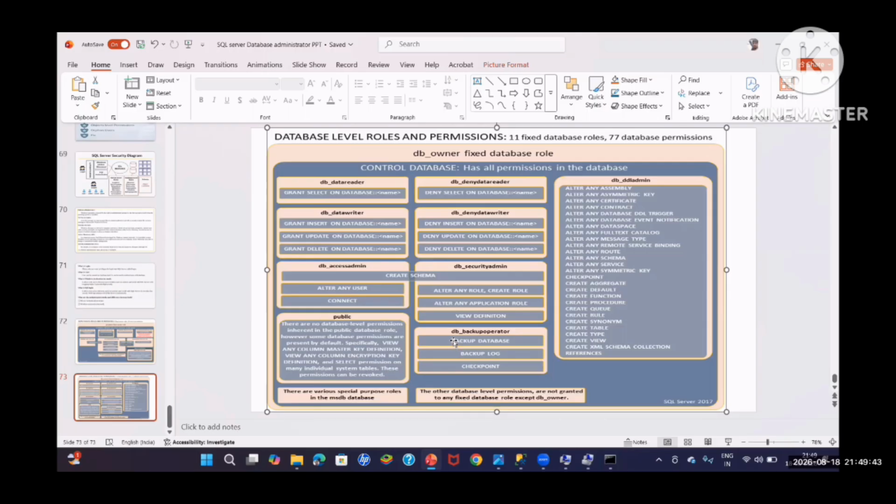There are two more here, DB access admin and DB security admin. DB access admin is for when you want to allow a user to access the database, and we never grant these two permissions. Again, only certain permissions we commonly grant at the DB level: DB owner, backup operator, DB data reader, and DB data writer, and public is available by default.